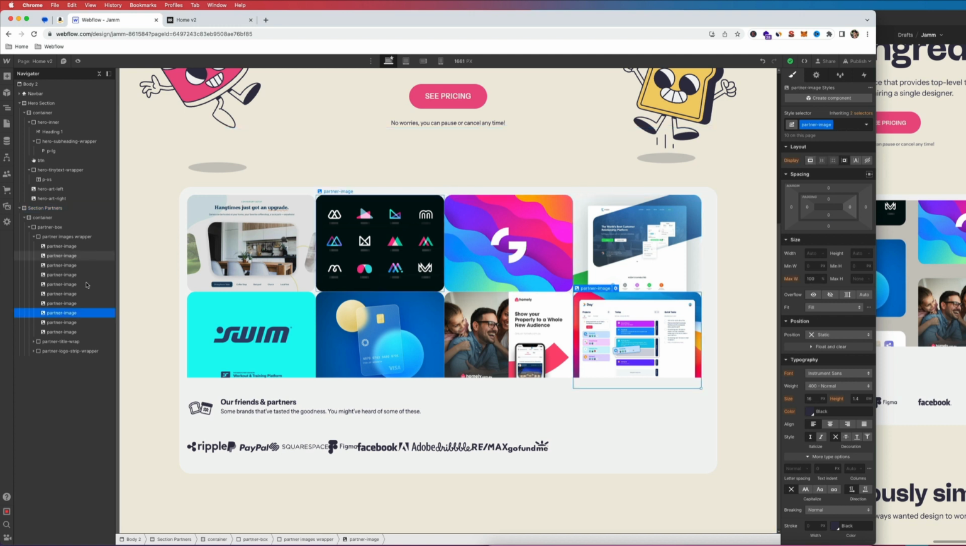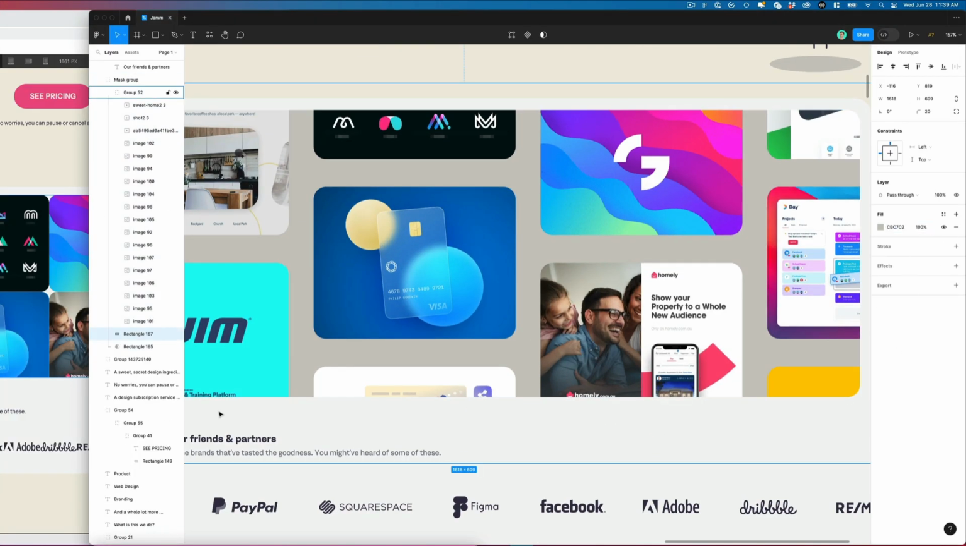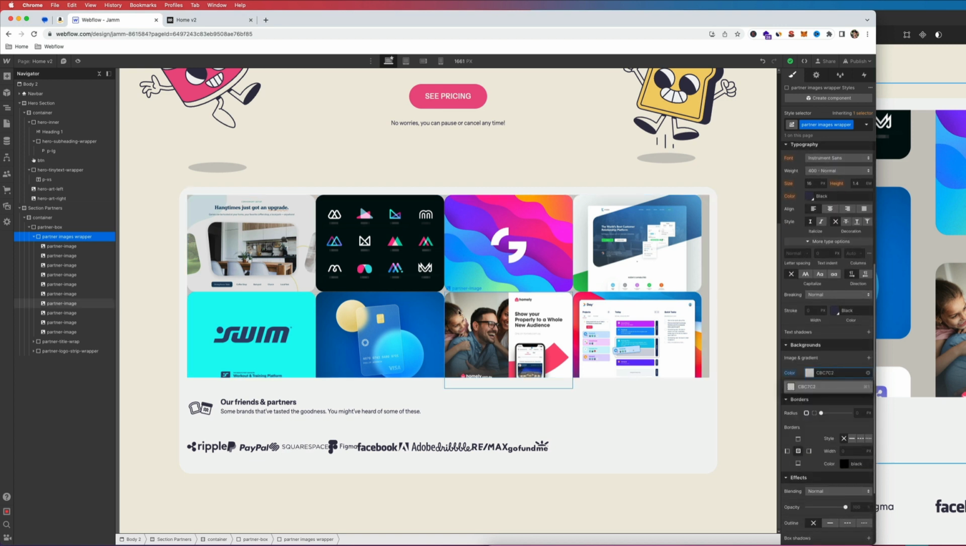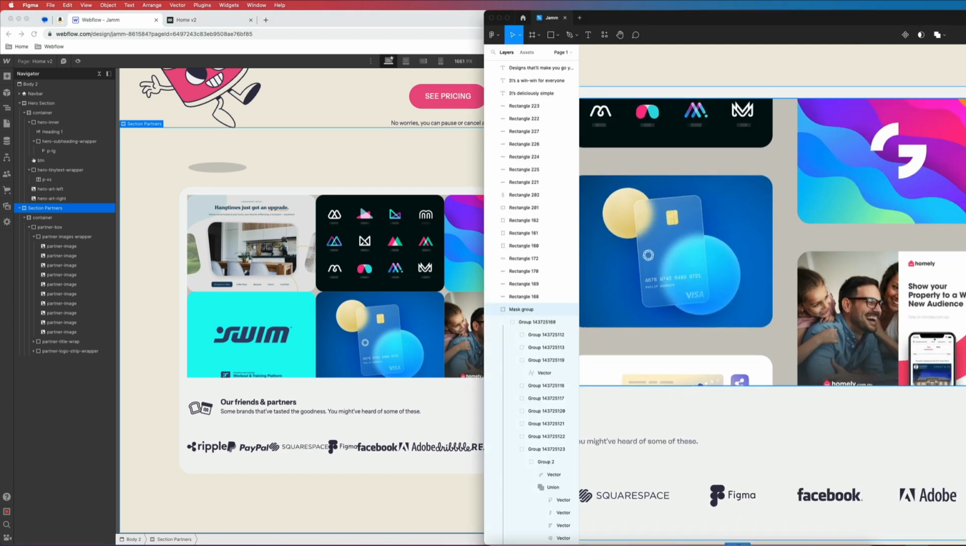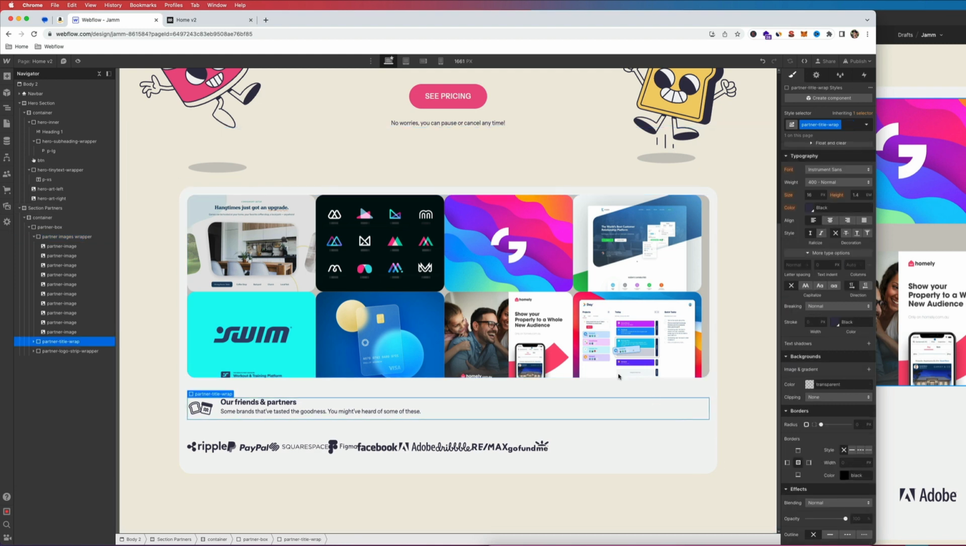First of all, this partner image wrapper needs a background color because I see there's this grayish color here. So let's copy that color code over and paste it into the background. And bam, you can see it now has a background. I'm also seeing that there is a border radius here of about 20 pixels. There we go, looking clean.